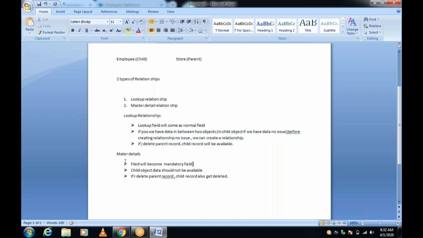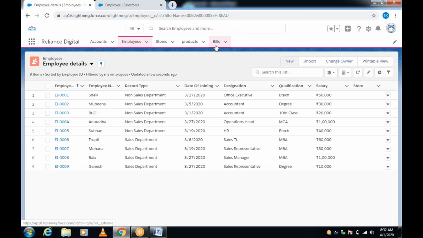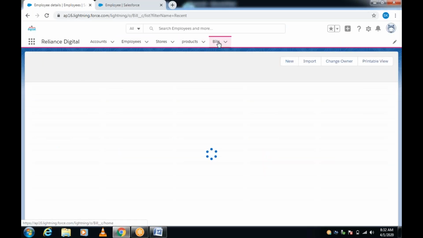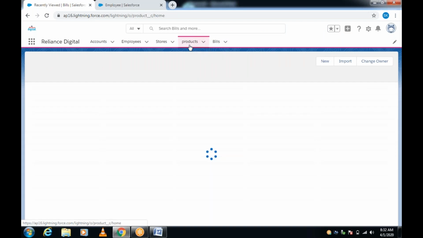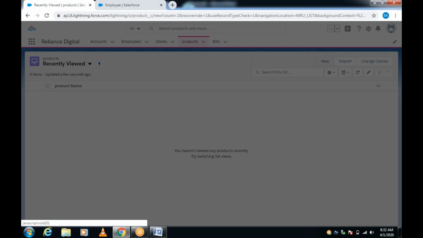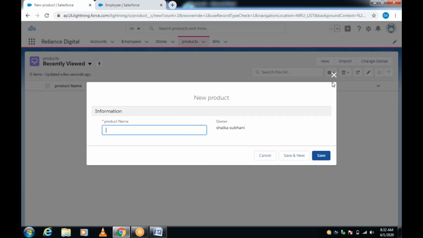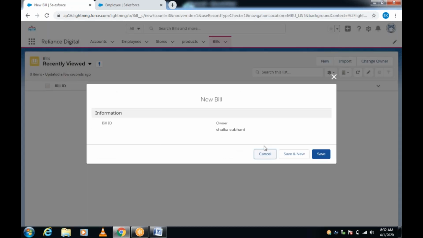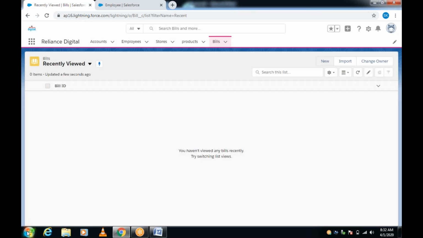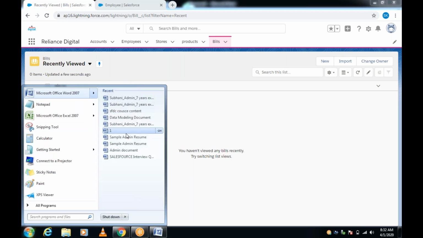Now let's create a master-detail relationship. I want to create a master-detail relationship between bill and product. Let's say bill and product. I want to create a relationship between bill and product. Have we created any fields in product? No. Bill, any field? No. So let me create fields in these two objects. Let me go to the document.